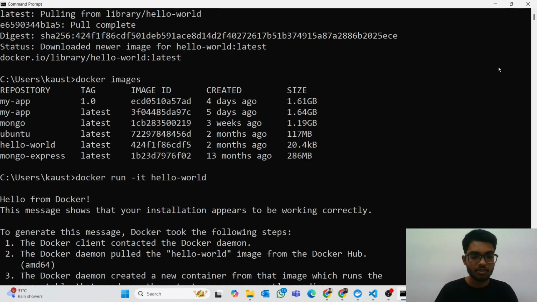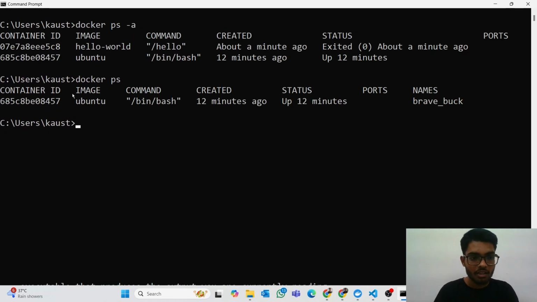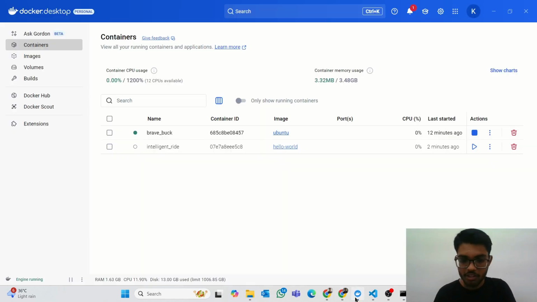Active means running container. So it is telling me I have this container ID which has Ubuntu as an image. I created that container from the Ubuntu image, and it is currently running, which is also displayed in my Docker Desktop. That brave_buck, which is a container created from the Ubuntu image, is running. If I stop this container, you can see I just clicked on stop. It is running, and at the end it will get stopped. As soon as it is stopped and I use docker ps, it is not going to give me anything. You can see it is exited.